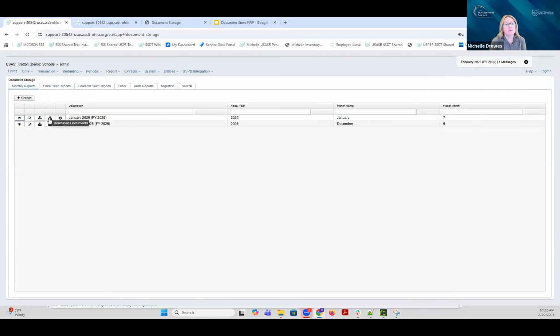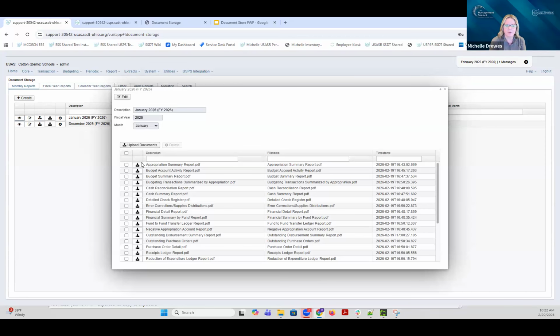And then here is the download document. So if I click on download document, it's going to download the entire zip file. So all of the reports in that collection. If I just want to download a particular one, you would want to open it up first and then be able to do that. So I go ahead and open it. I can go in here and download a single file.